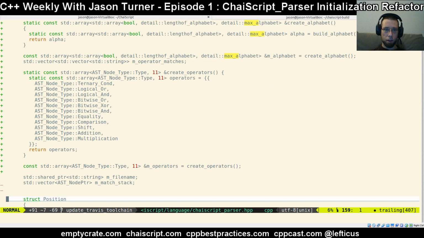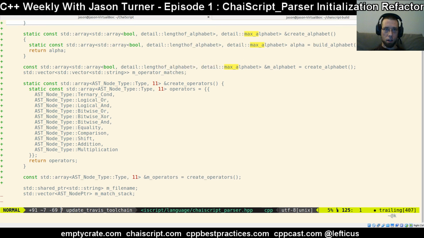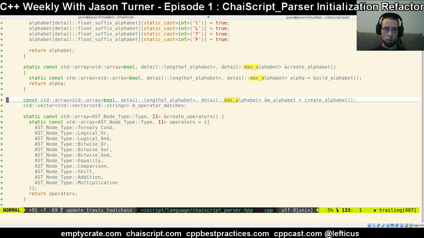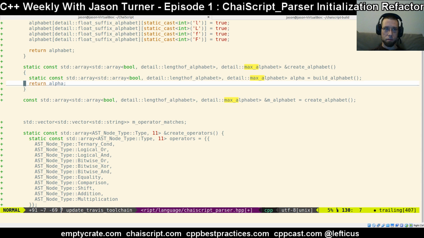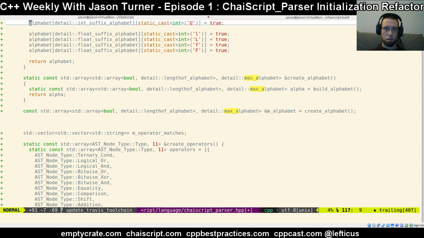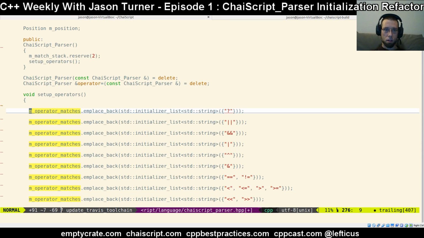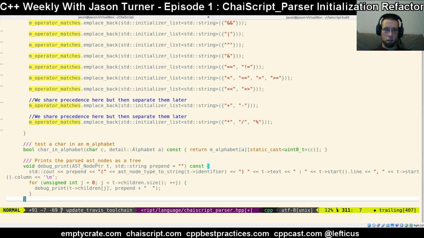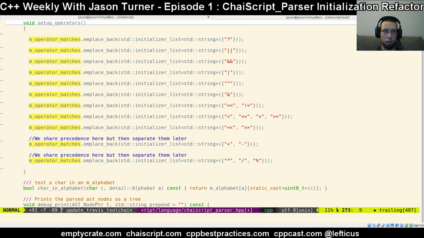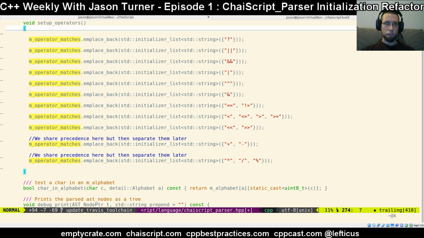Now the only thing that we have left is our operator matches right here. This one is interesting. This helps determine operator precedence at runtime during parsing to make sure that the operators are all parsed in the order they should be. And it's pretty straightforward, I would think.